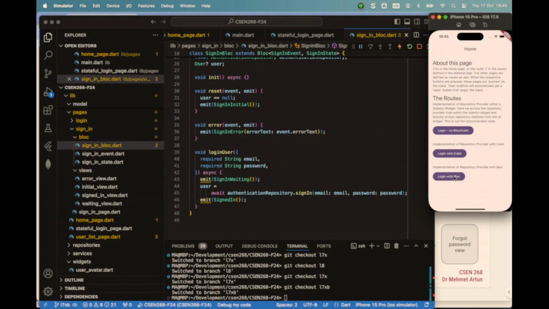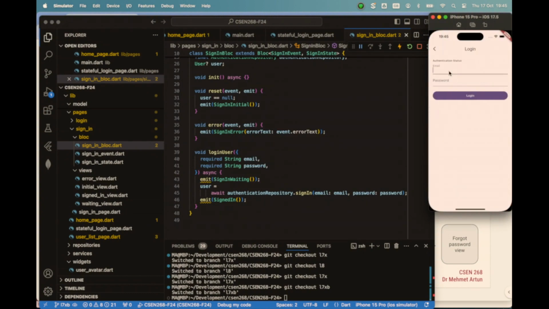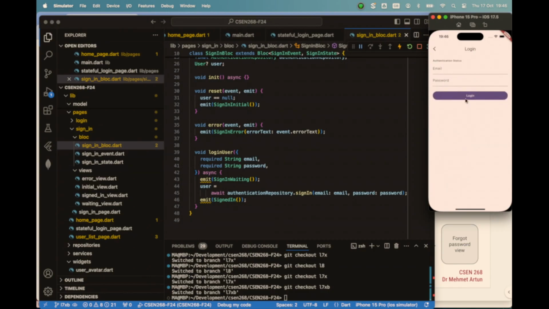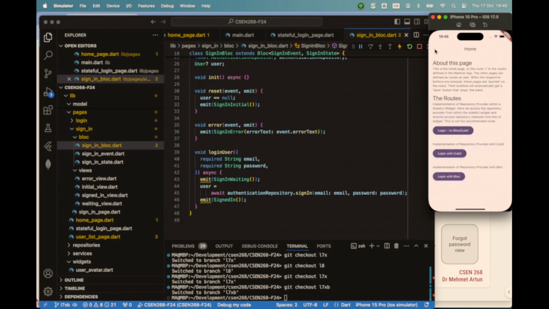So if I go to login with bloc, I can again do this. It emits this one. I can trigger the error and continue doing what I need to do. So it's pretty much the same. It's just the three different implementations. You can use this as a reference whenever you need to and compare it to the cubit. But because they are doing the same thing, it's easier to compare the differences.